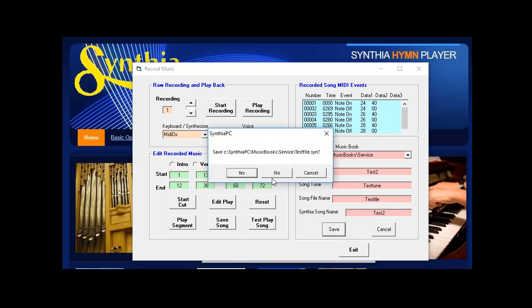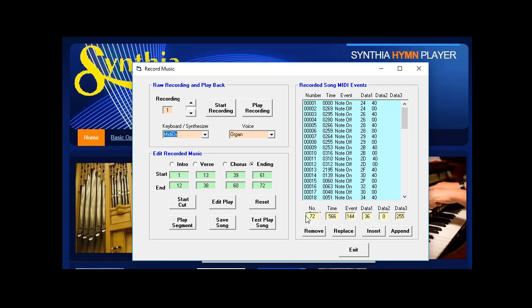So now the song is saved. Then it's asked me a question, to save this in this particular book, yes or no? I guess yes we do. A new song file saved in this book. That's okay. And so now what we have done is we have recorded a song, we have edited it and tested it and played it. And now this is an ordinary song that we have available for playing in the church service.